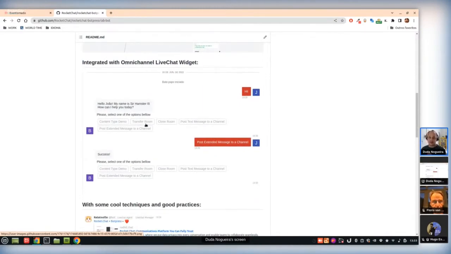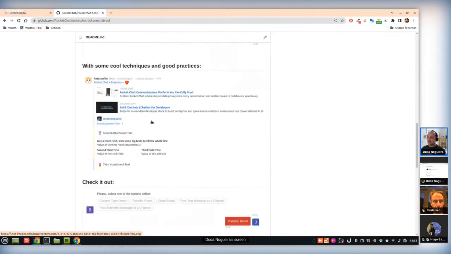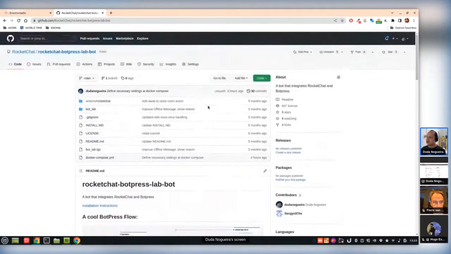This is the final result that you're going to have, and also some cool techniques and some cool stuff to do. If you take a close look here, we already have the bot exported, and I'm going to show you how you can do that in BotPress. You can import and export bots, and here a very important folder is the actions.